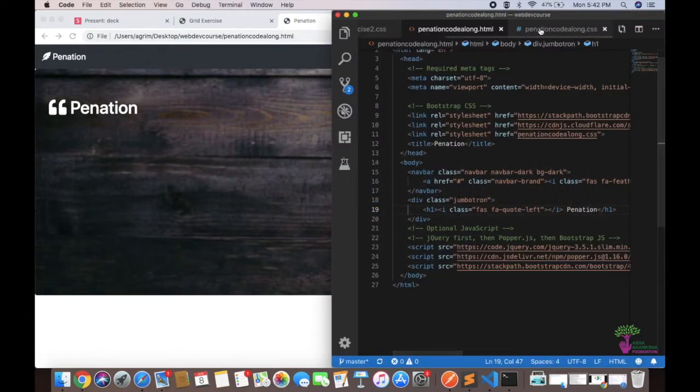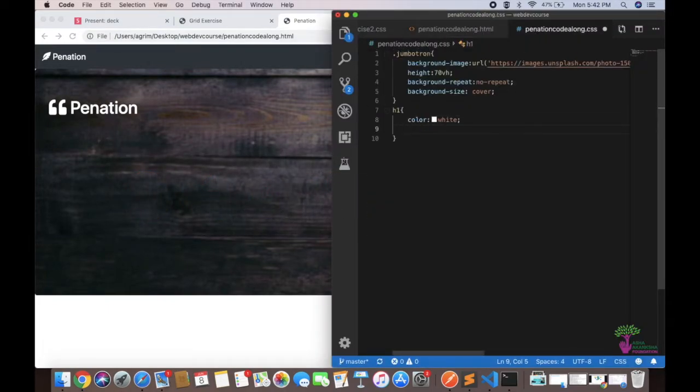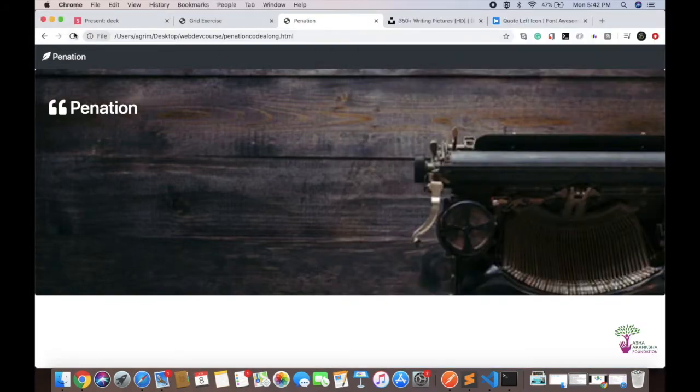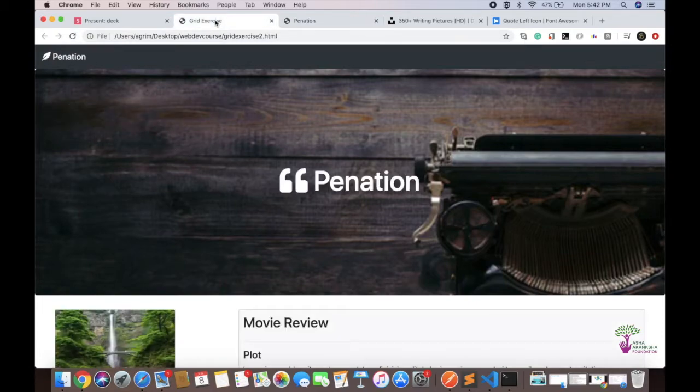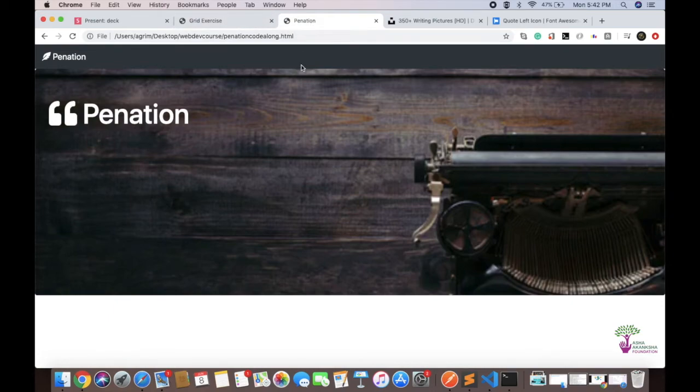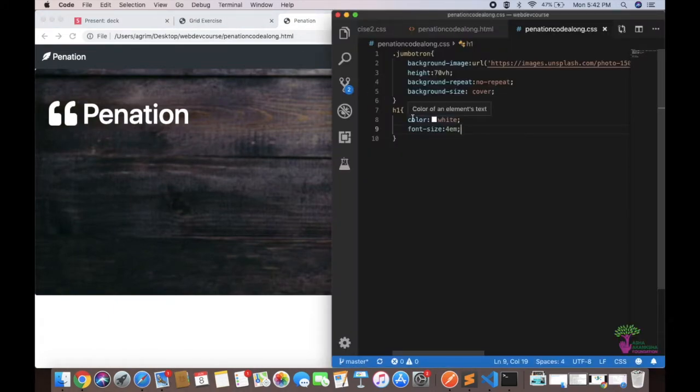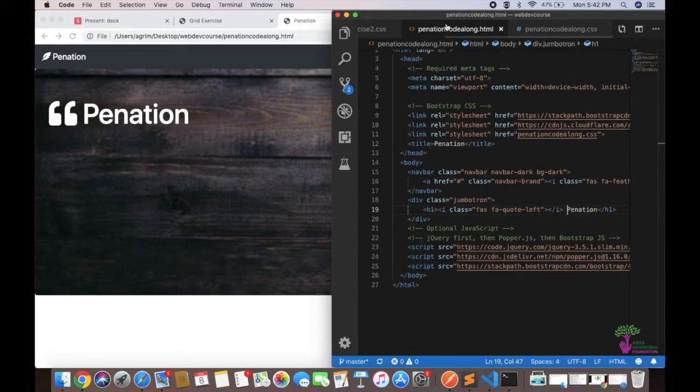So the next thing that I would want is to make this bigger, and for that I can do font size, I think I remember right, this was 4em. Alright. So the next thing is making this centered. First thing you could do is set a margin auto, which will make it centered horizontally, and then you could set the margin for the vertical things, and that would work. Of course, that is not a problem.